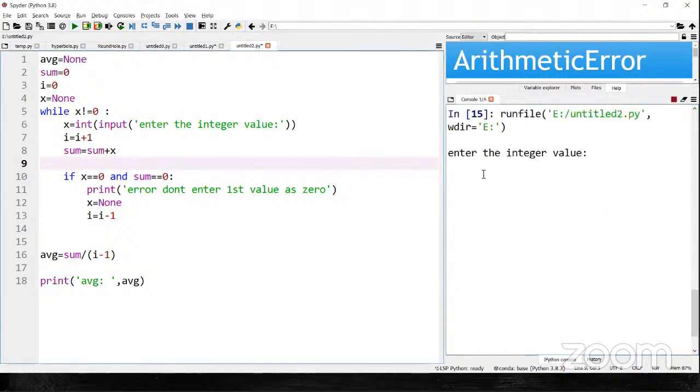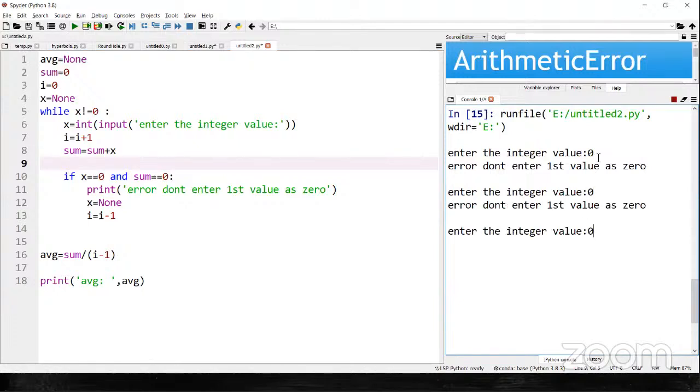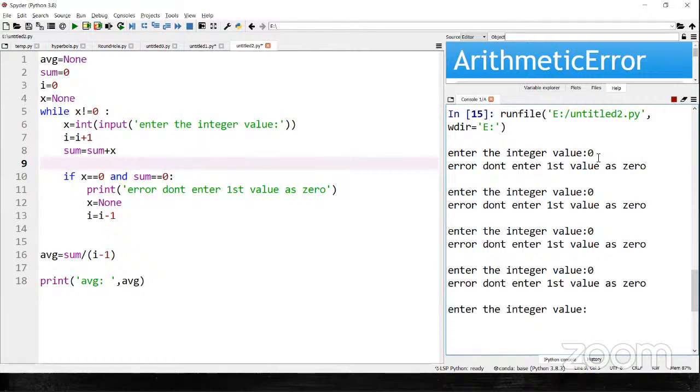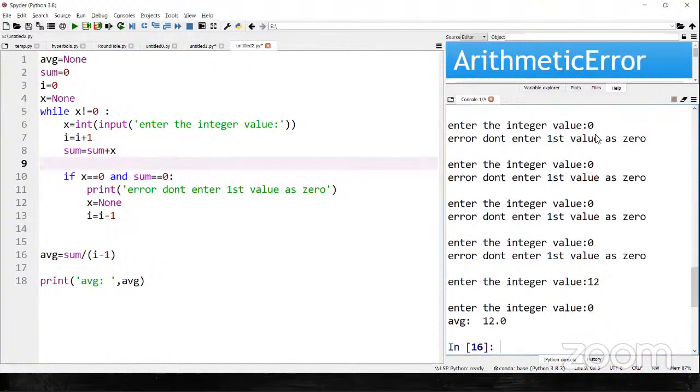So again, I'm going to run the program. Now if I enter 0, what should happen? It should give me the error message, but it should ask me for a new value again. So again, enter the integer value. If I enter 0 again, it will do that. So till I enter a non-zero value as the first value, it will do that. Now if I enter 12, and now if I enter 0, then it will give me the average. This is okay.